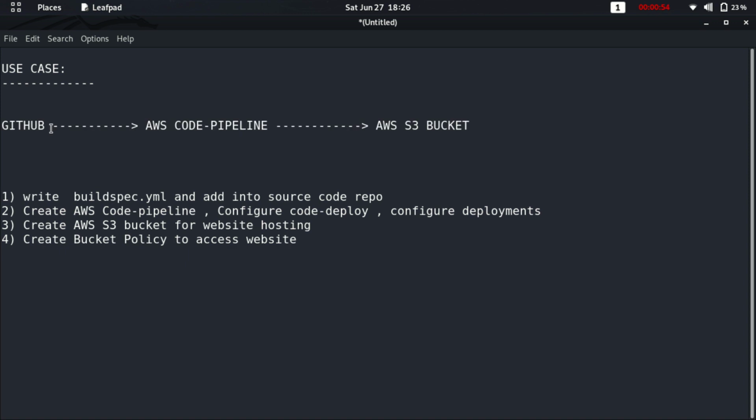So this is our use case. I have hosted my code in a GitHub repository, and we will be creating an AWS CodePipeline which will fetch the code from GitHub, build the code and generate the artifacts, and after that deploy the code to our AWS S3 bucket where we will create the hosting.